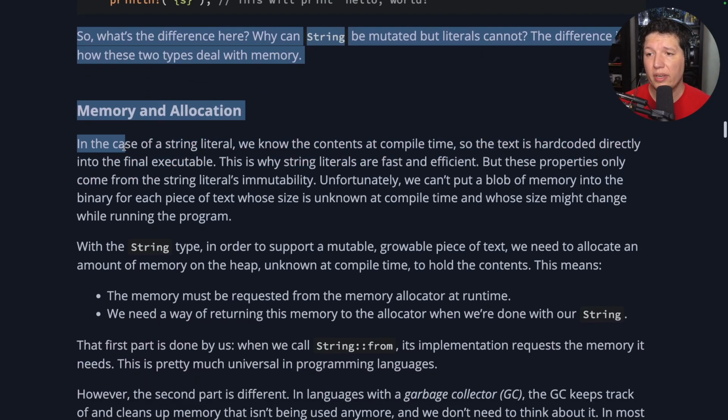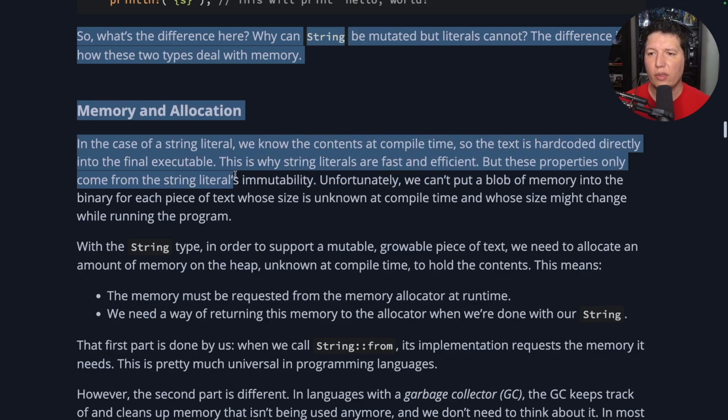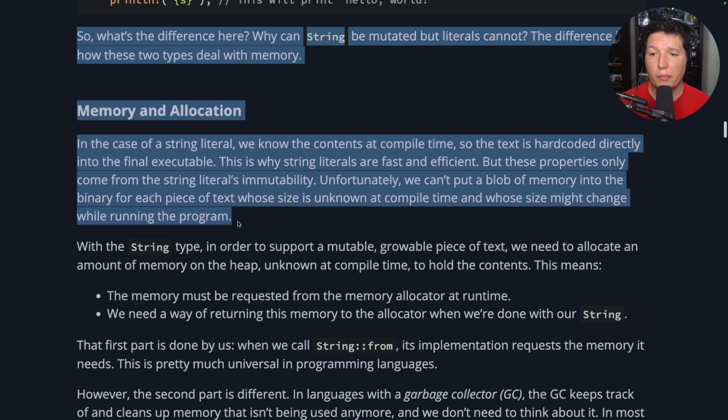Memory and allocation. In the case of a string literal, we know the contents at compile time, so the text is hard-coded directly into the final executable. This is why string literals are fast and efficient, but these properties only come from the string literal's immutability. Unfortunately, we can't put a blob of memory into the binary for each piece of text whose size is unknown at compile time and whose size might change while running the program.